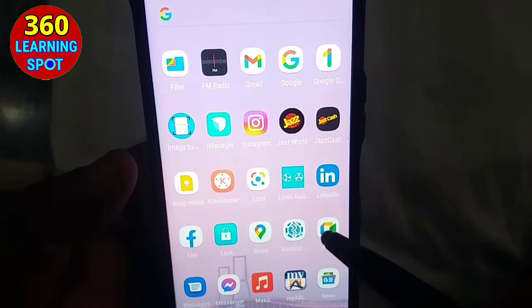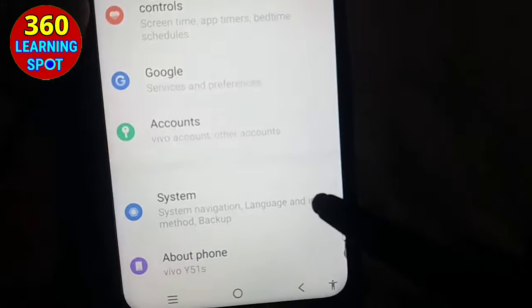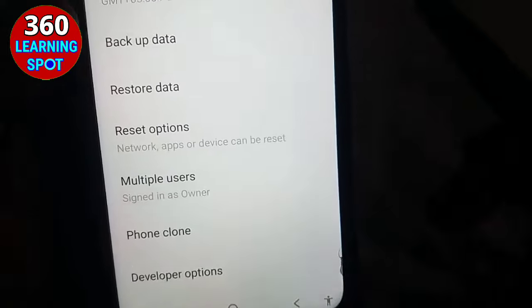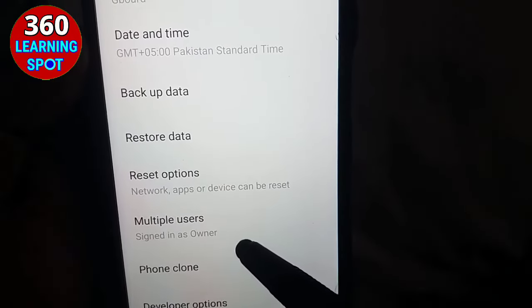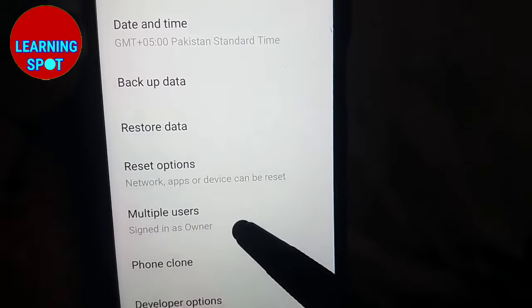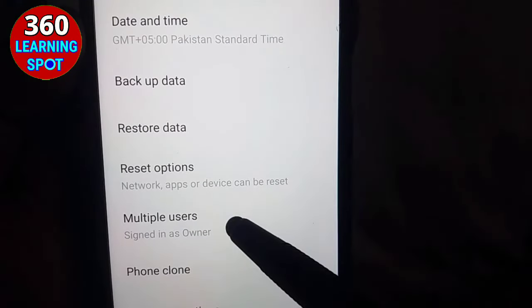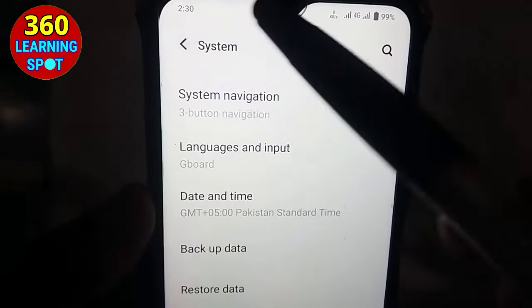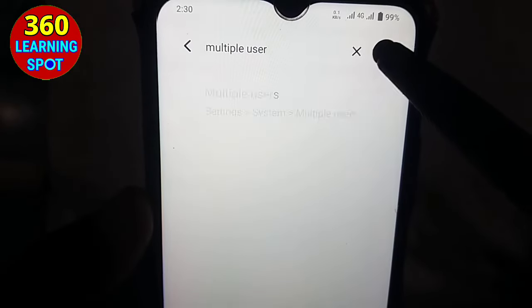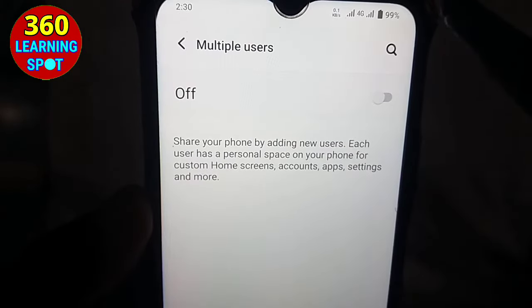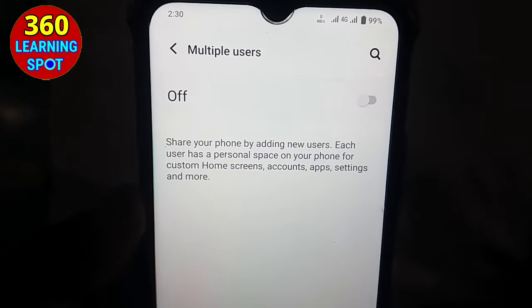So open your mobile phone settings, and in the settings scroll down below. Here you will have to find this option, System. You will tap on this option and then you will again scroll down, and here you will find Multiple users. Because different people have different mobile phones and different mobile phones have different settings, if you are finding difficulty to find this option, multiple users, just open the settings and at the top in the search bar write down multiple users. This option will open, and now by default it is turned off. You will have to turn on this option.